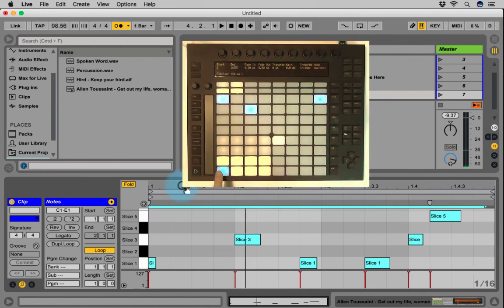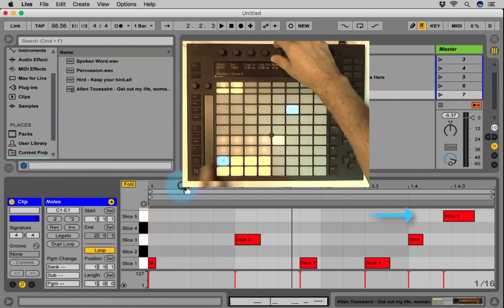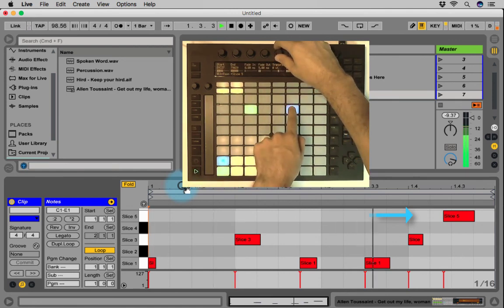Let's adjust the last note. To do this from Push, press the pad of the note you want to adjust. Then hold the note. The display will show different options. With nudge, you can move the position of the notes.